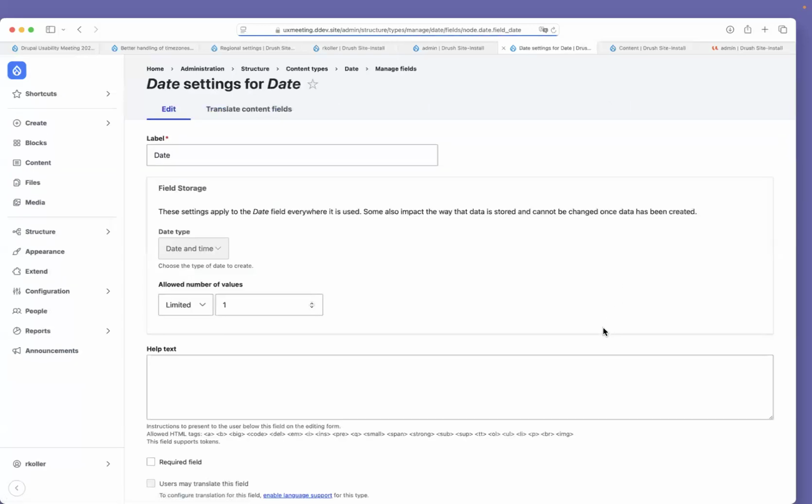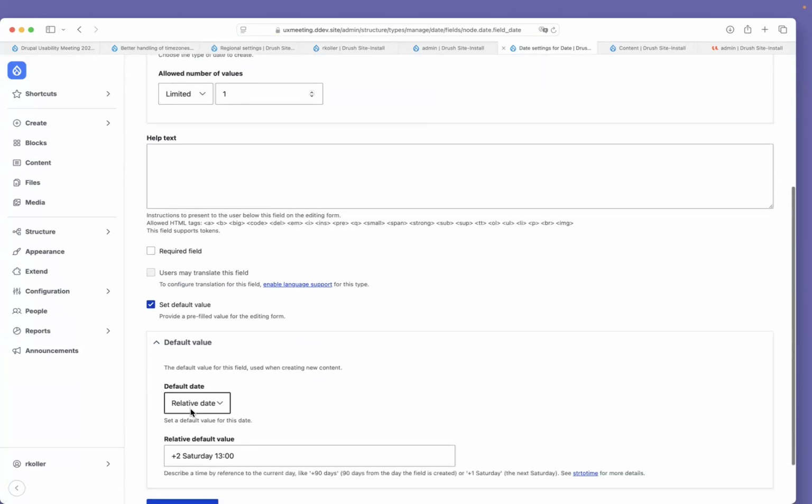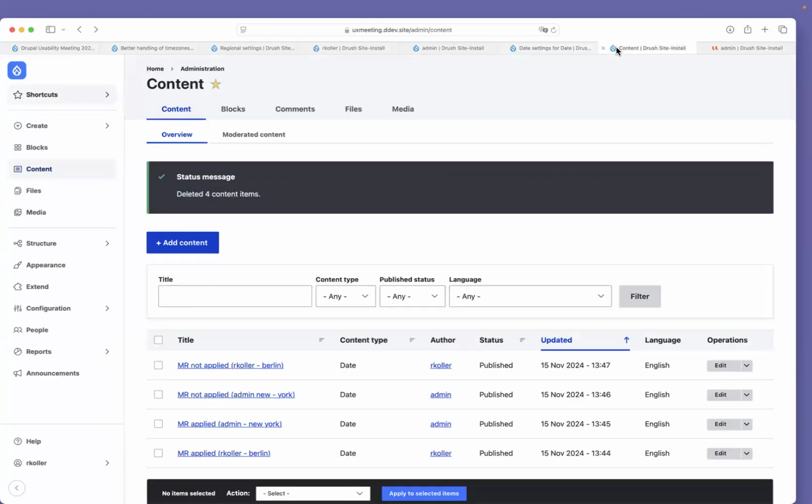If I go in there, edit, and I tick the set default value and choose the option relative date, I've gone with the relative default value +2 Saturdays. So, two Saturdays from now. That is the correct way to phrase it. Apologies. So two Saturdays from now at 13 o'clock.